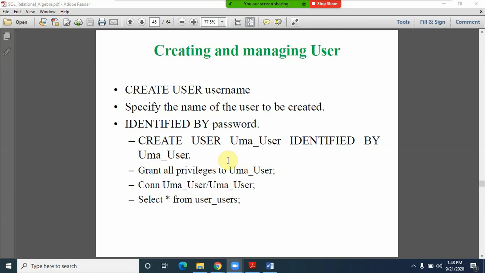You can create the user with the clause create user username, and here you need to specify the name of the user to be created along with identified by password, because for each and every user there is a corresponding password associated. So let us see the query, friends. Here, create user username identified by certain password. Once this user is created, Oracle automatically returns user created.